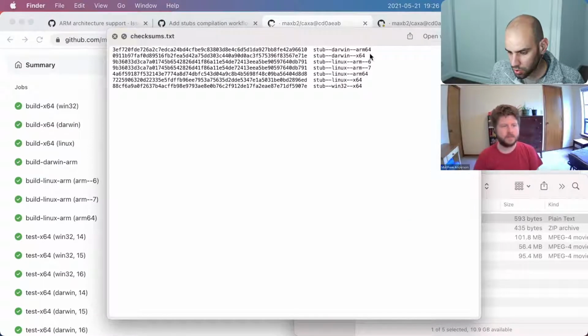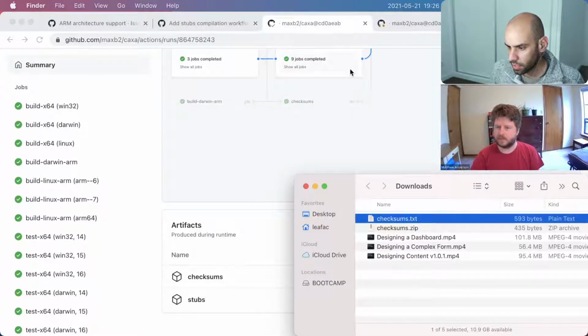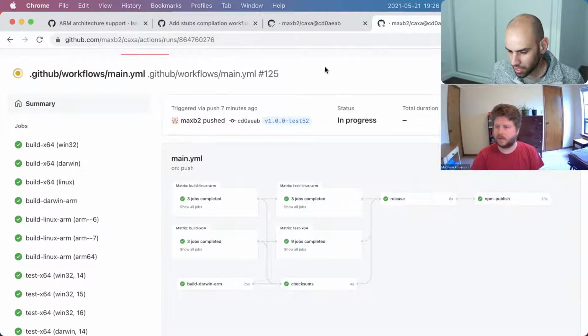Yeah, looks good to me. ARM 64, Win32 and Linux 64, 6, and 7. Sounds about right. It was released, Felipe said on the chat. Yay!